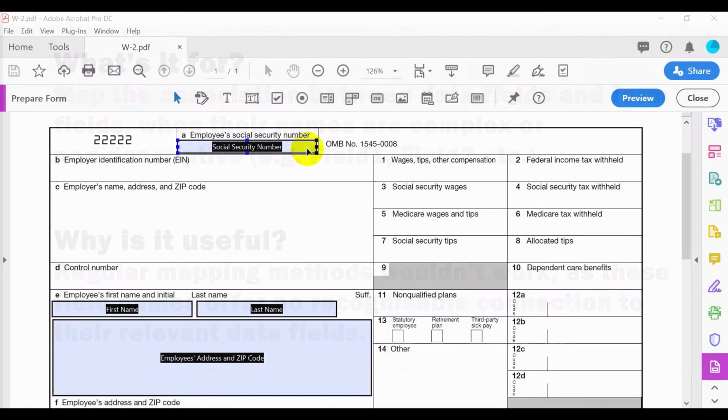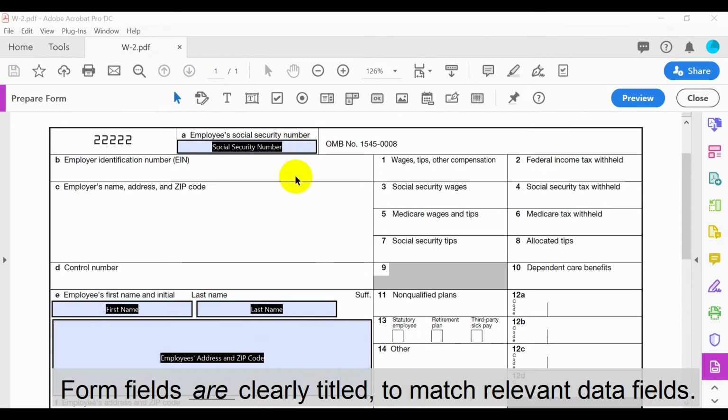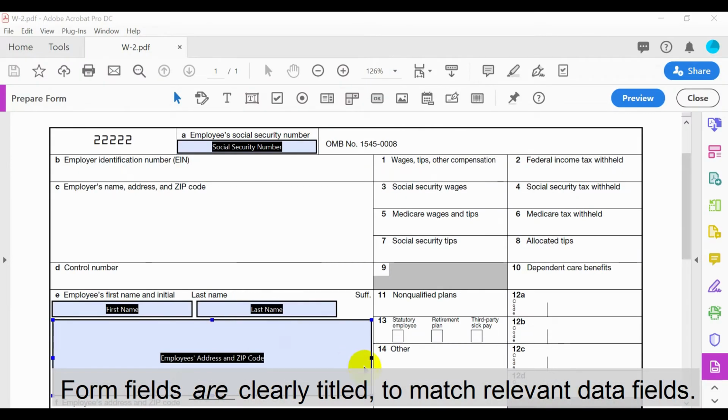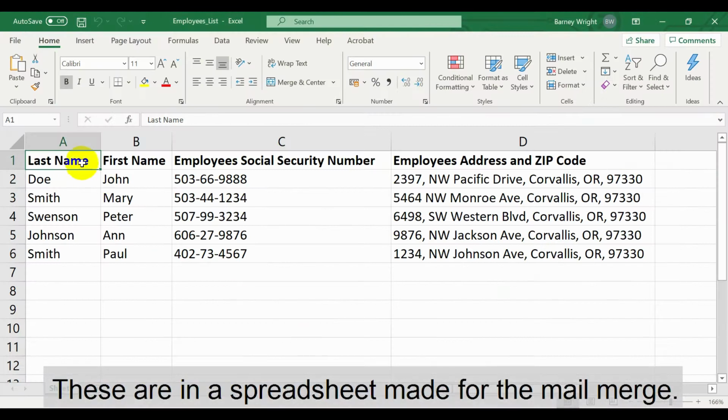data fields. In this tutorial, we'll use the tool to map form fields that are clearly titled for the sake of demonstration, to match with their corresponding data fields. These are in a spreadsheet prepared for the mail merge. Let's begin by looking at how to use the Map Form Fields tool.